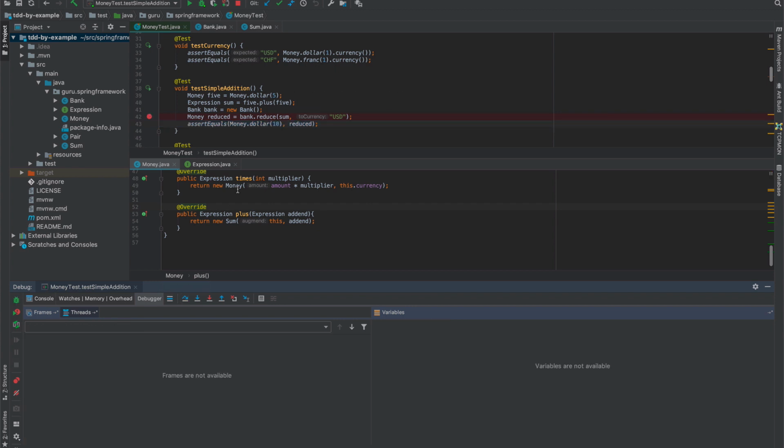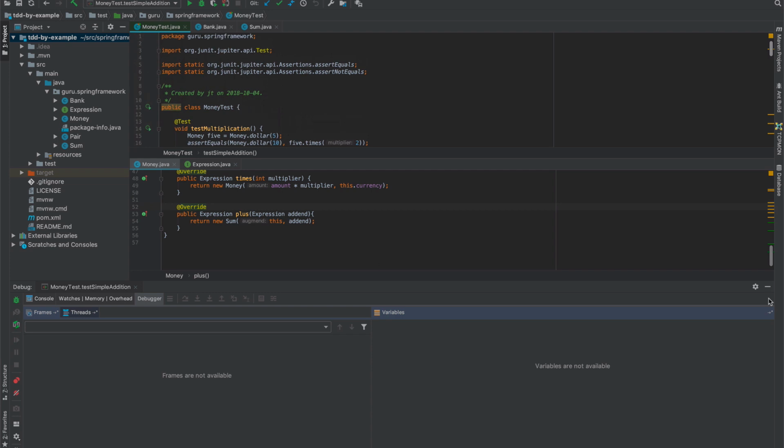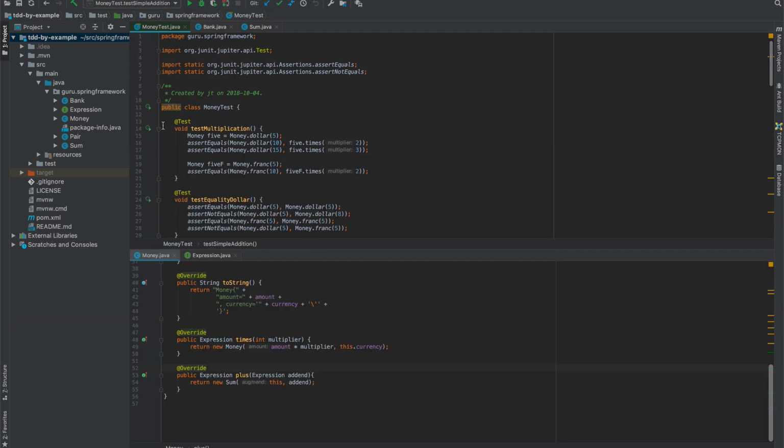I'm going to stop that, and we can get rid of that breakpoint. We're not going to need it. And let me close that dialogue. Now the other thing I wanted to show you is this option here of running with test coverage. So I'm going to go ahead and run that option.